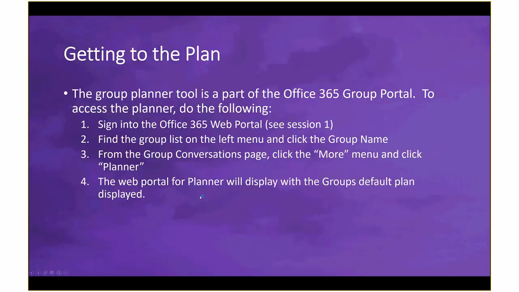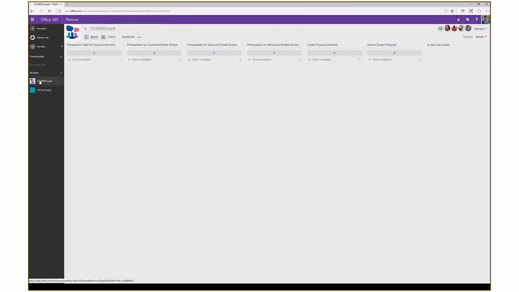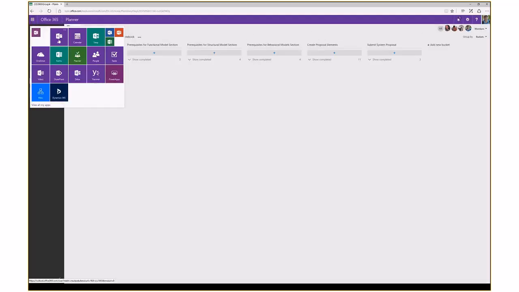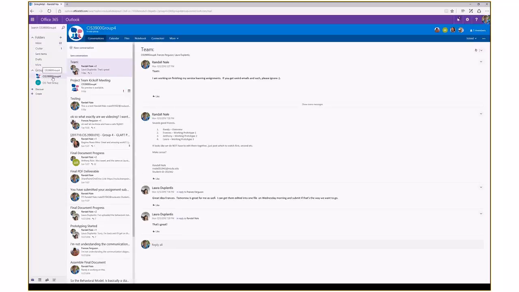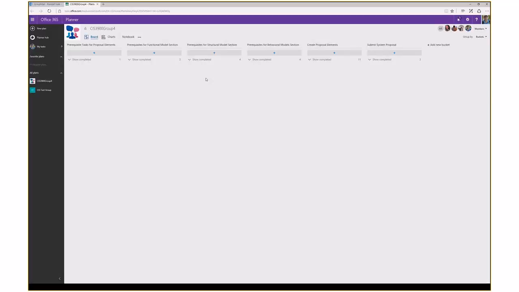It says here that the group's default plan will show. Again, when I clicked on CIS 3900 Group 4, that's it. So let me go through this one more time. When I first log on to Office 365, by default it takes me to my own inbox. And then it lists out the groups that I belong to. So here's my CIS 3900 Group 4 group that I created. Here's our group mailbox, and then more, and then planner, and then it's going to default to the plan for that group. You'll notice the same screen I was on before.